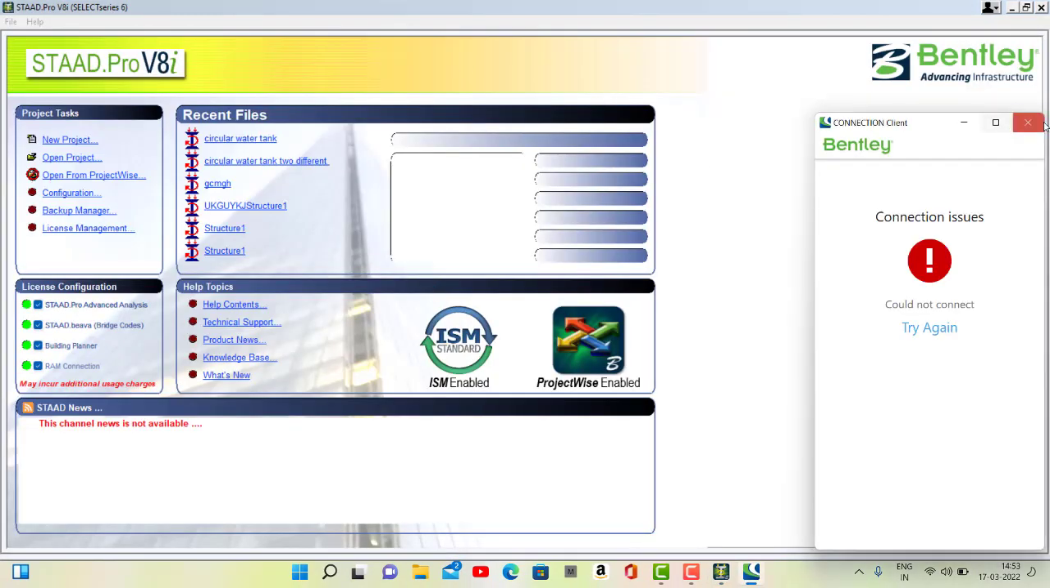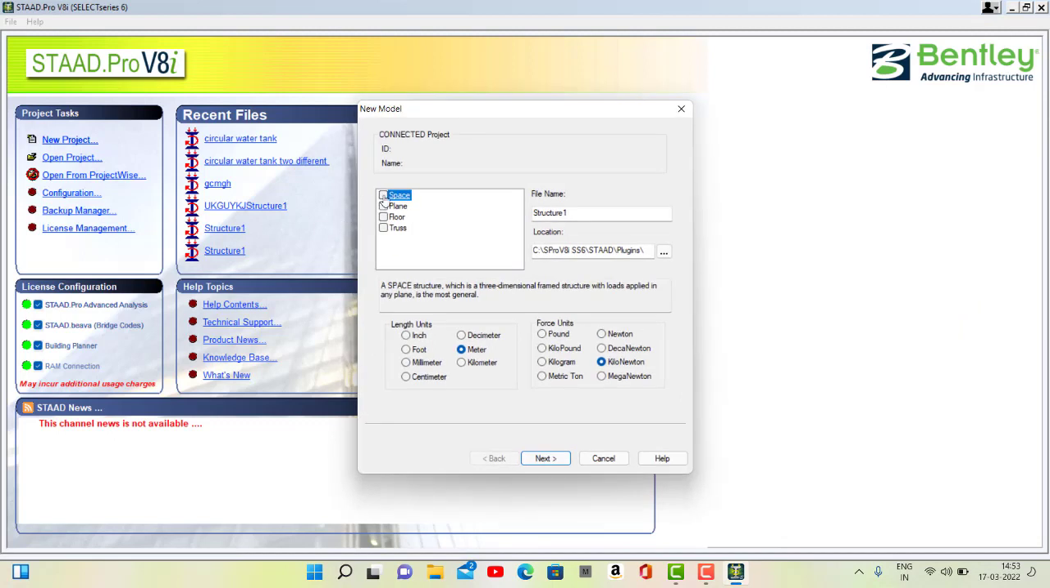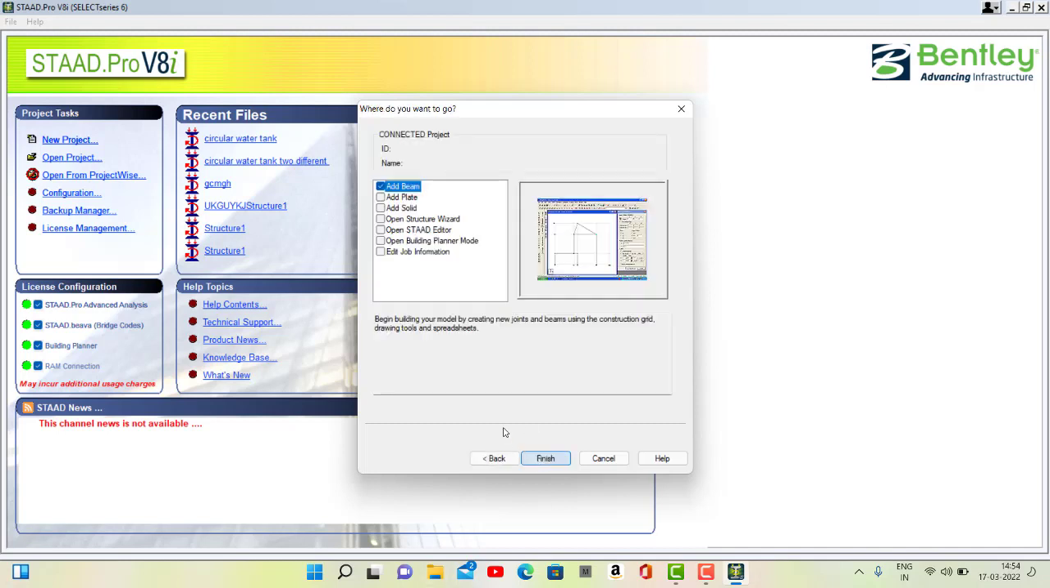Okay, the interface will be like this. Go for the new project here and click on the space option here, and here we should add the staircase and lift, and click on the next option here and add the beams also, and click on finished.